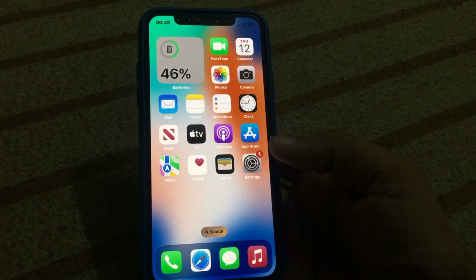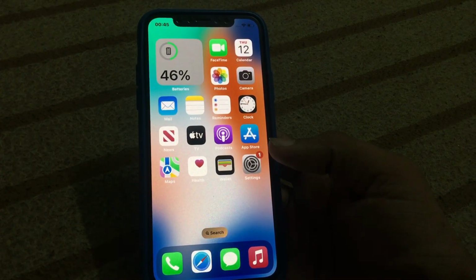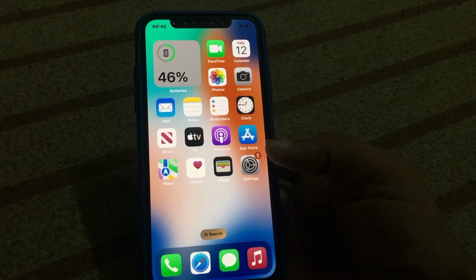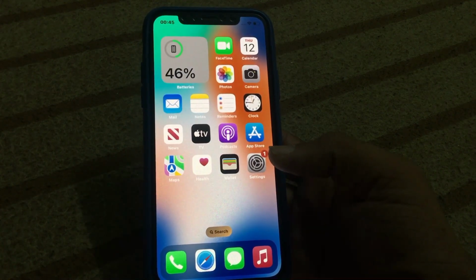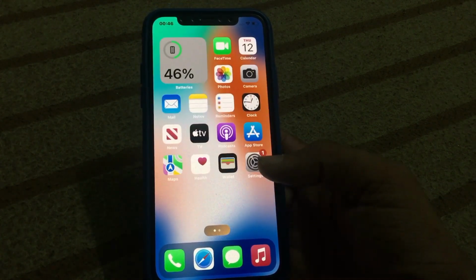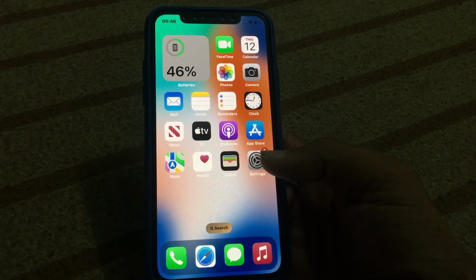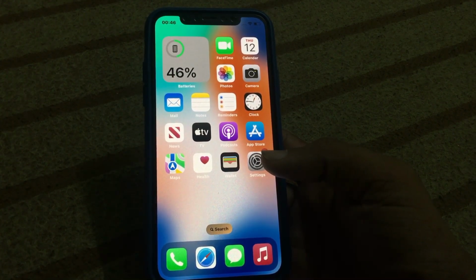In this video, I'm going to show you how to fix speaker issue on iPhone after iOS 17 update. So guys, without wasting any time, let's start the video. Here are some steps you can try to fix speaker issues on iOS 17.